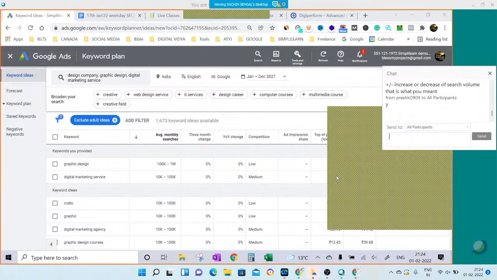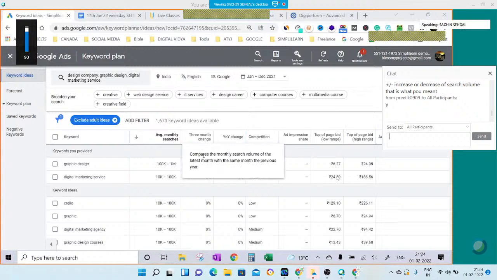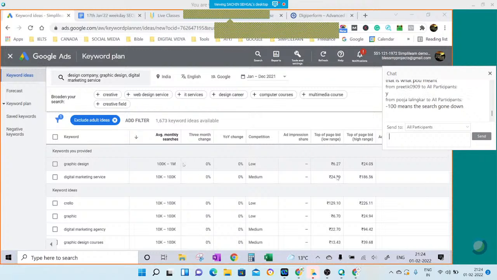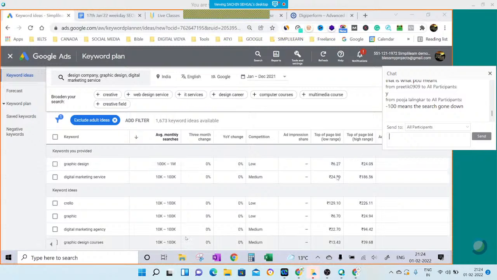So you have to prefer taking positive. Even if it is not negative, even if it's 0%, then it's okay. But if there is a keyword which has positive and negative, then of course we should go with the positive. And you can take this into your SEO also, because I've seen people have started to consider this in SEO also. Yes, minus means the search has gone down. Yes, you are absolutely correct.